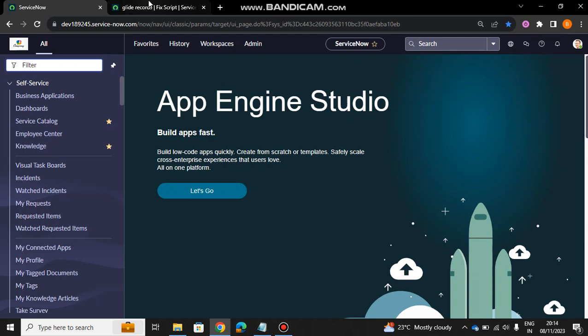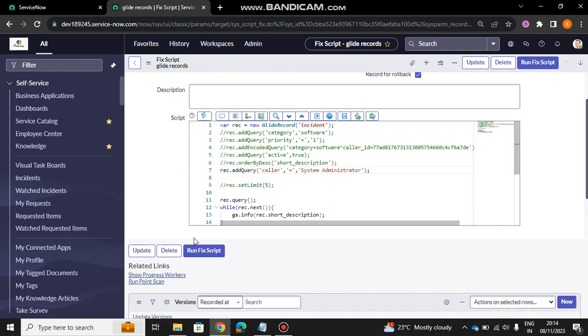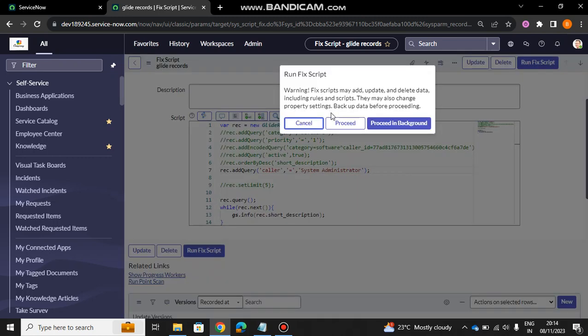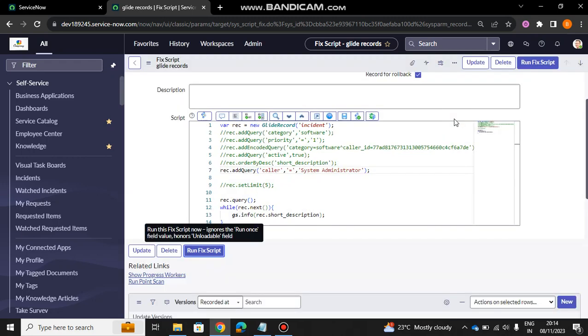To start with, I have already made a practice on this, and this is how the GlideRecord interface will look. I will show you how to open all of this, but for now, let me just run this fix script. I will say proceed, and you can see the output is coming over here.